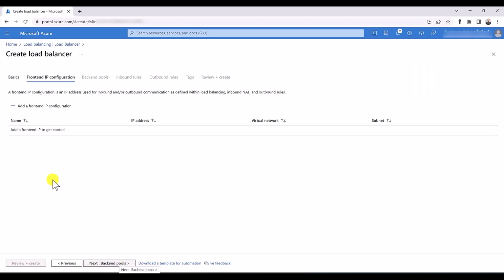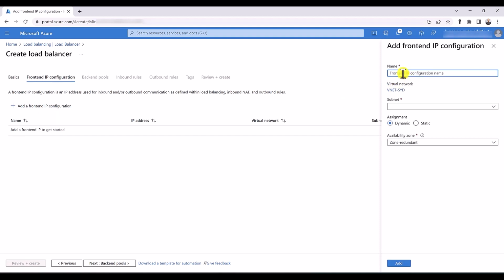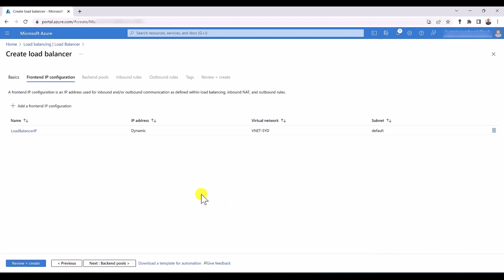Let's go to the next tab and create a front-end IP configuration. Let's call it load balancer IP. As you can see here, the virtual network has already been selected for me. I'm going to choose the subnet and make the availability zone zone redundant. Pretty much the default values. Let's go ahead and add the front-end IP configuration.